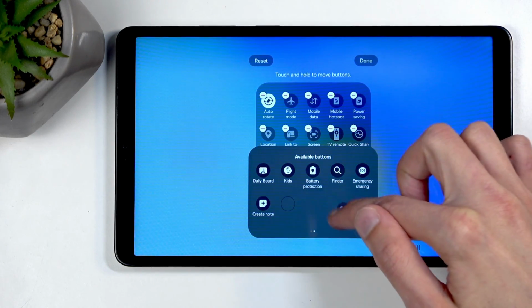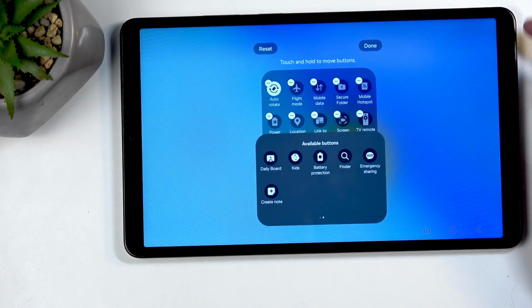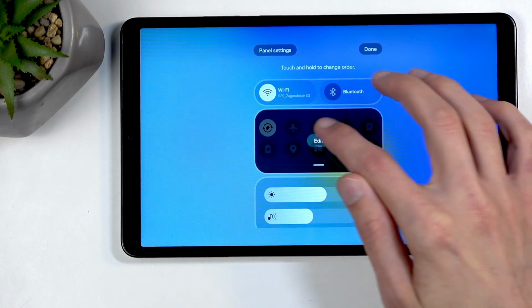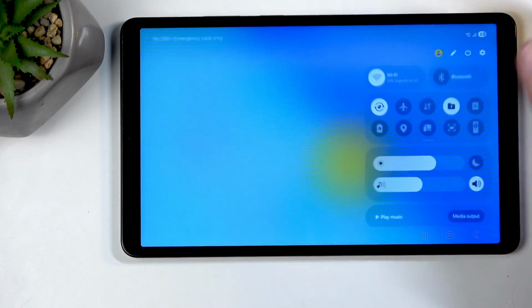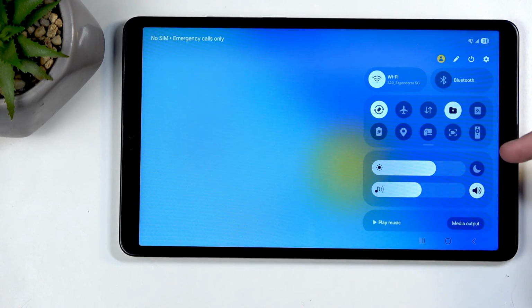As you can see, I can now drag it over to the top right here, drop it. Click on down here and here and here, there we go. And now you can see that the toggle is visible right here.